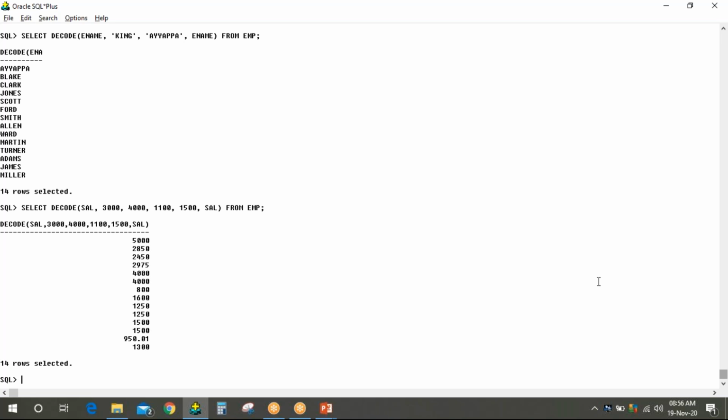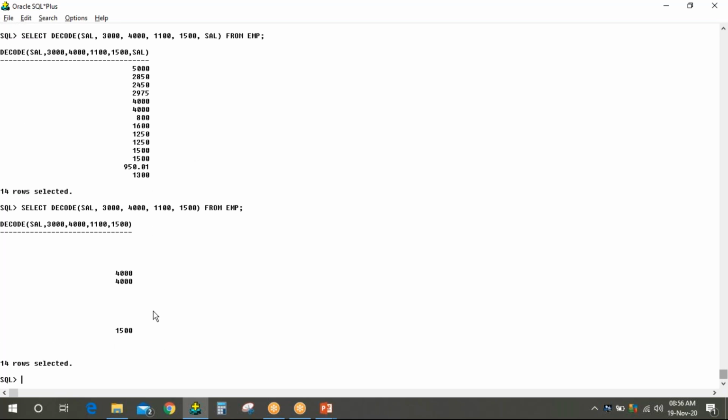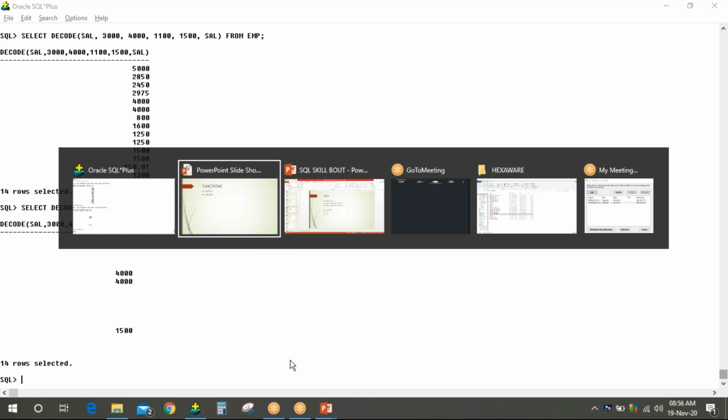Now write Ayappa, but the last comma is not required. The last comma will not execute. Blank. So you understood about the decode, guys? Can we move ahead? Good. Thank you.